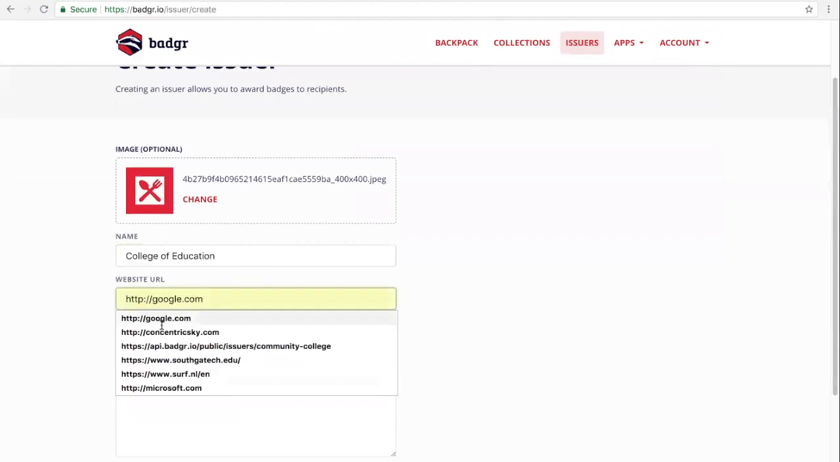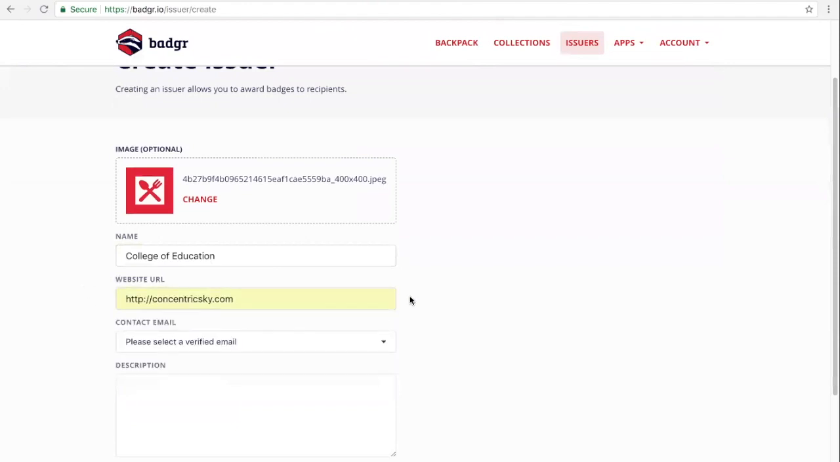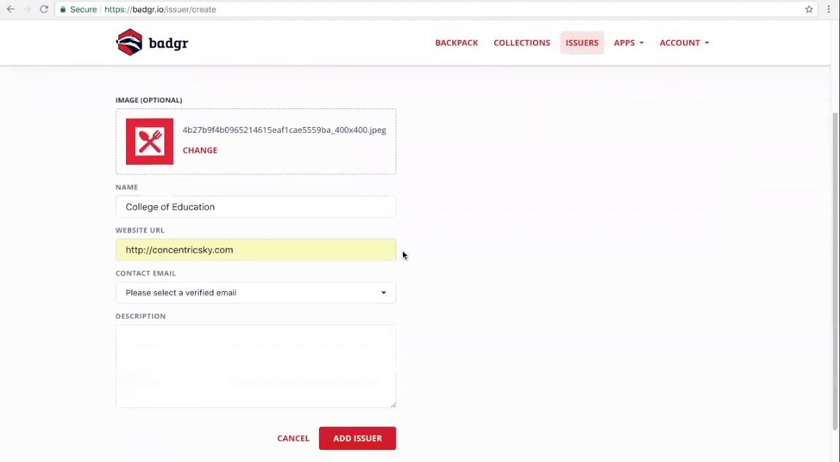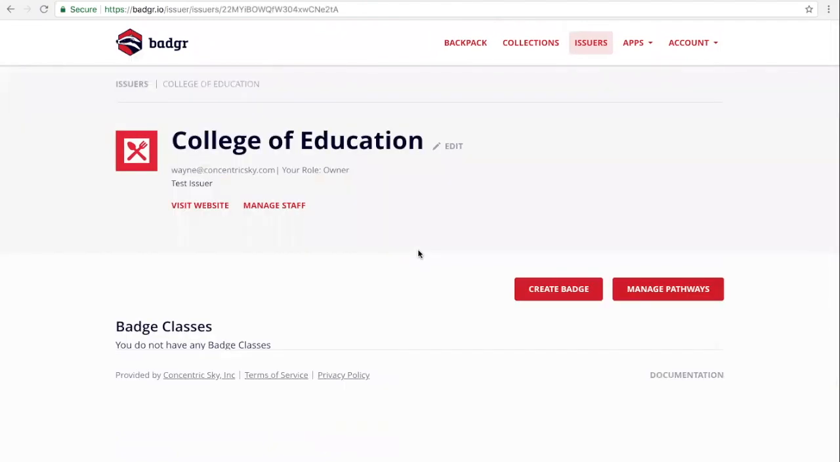This could be anything. This could be my classroom, right? So this could be my particular classroom. It depends on if you're issuing credentials on behalf of your institution or just yourself, right? That's how you want to set it up. Then you have to have a verified email address and then a description, all right? And that's all you need to do to create an issuer.